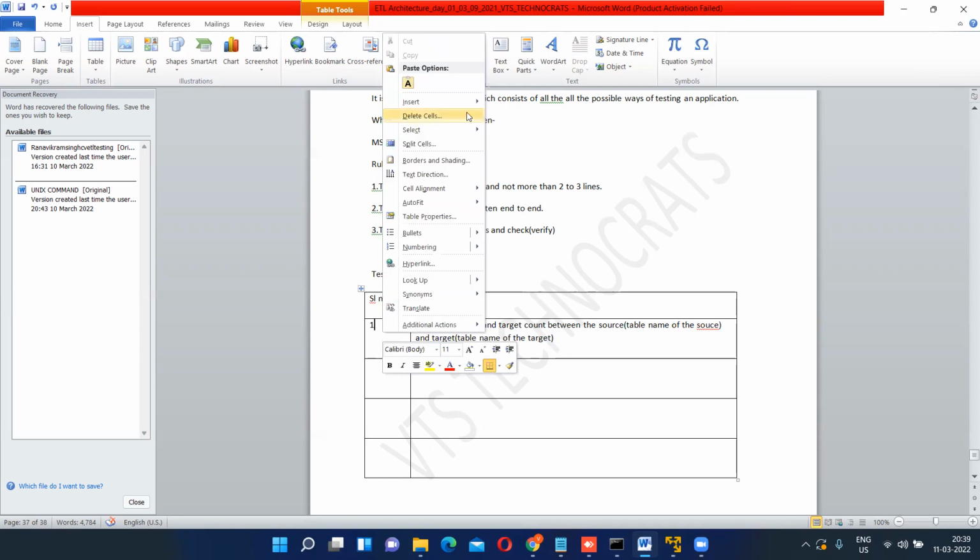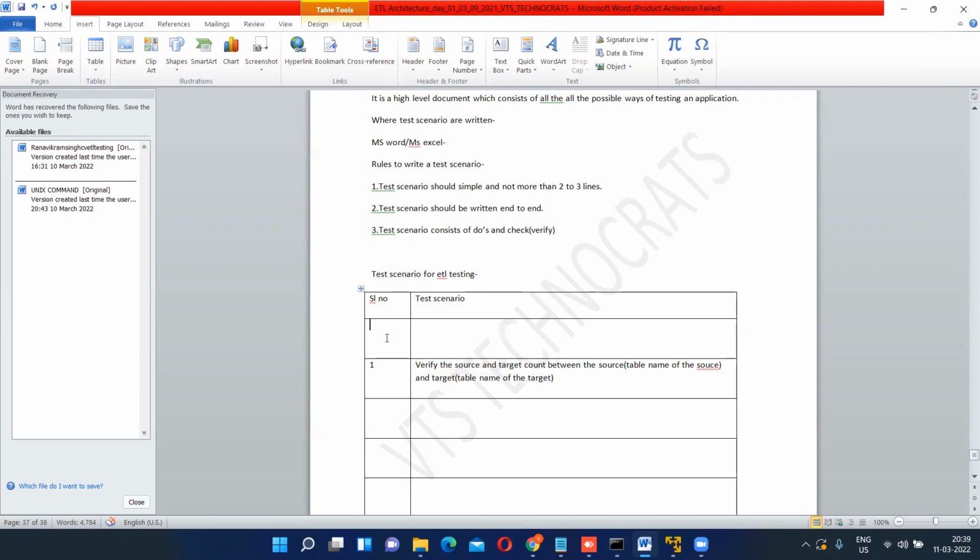But before this, we can also write one test scenario. Can you think what I can write before this? We can check the structure of the table. So what I can write: verify the structure of the source and target as per the STM document. Structure means what, guys? The data type and the length. This is scenario one. First we validate the structure, then we validate the count.